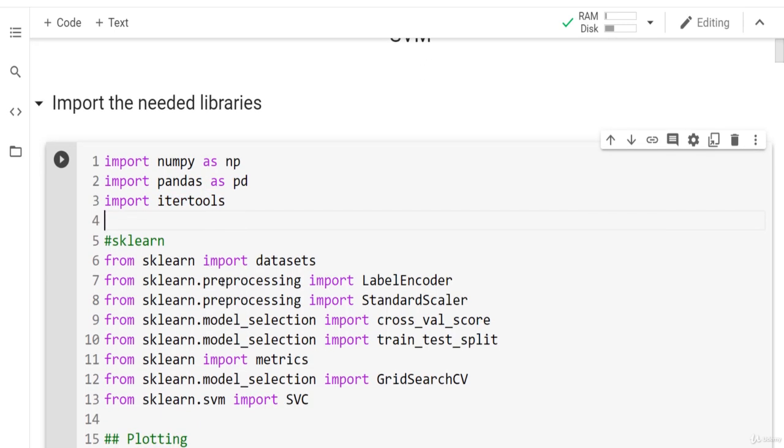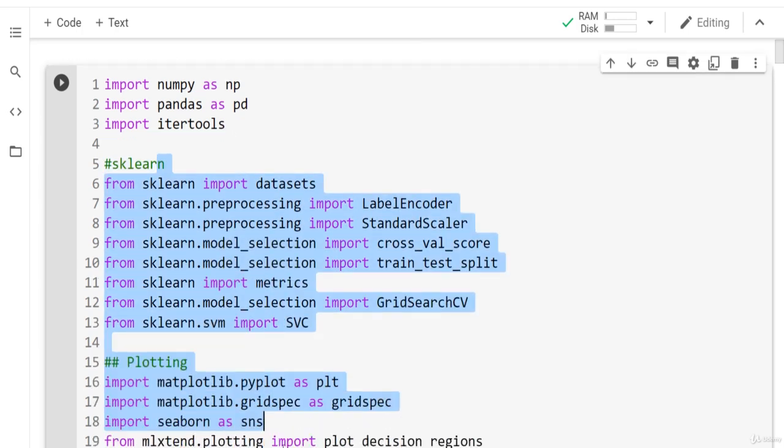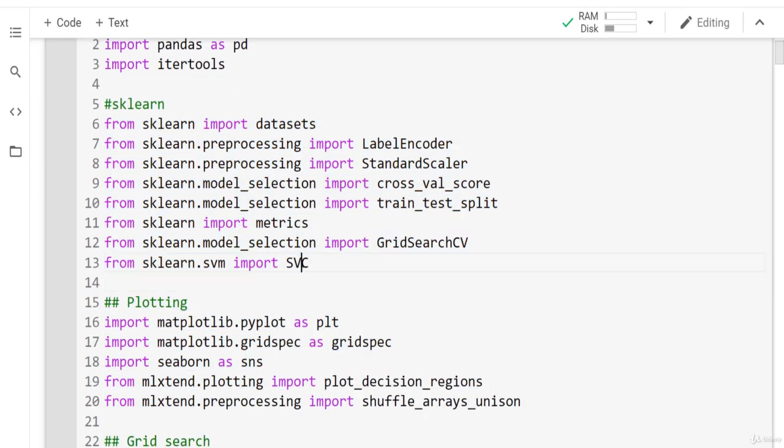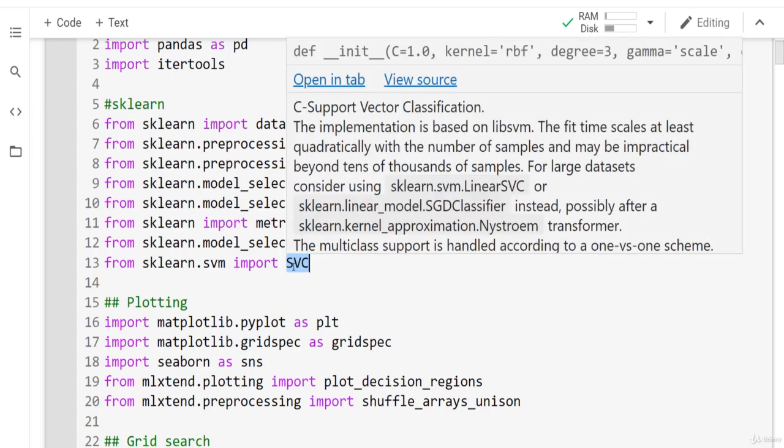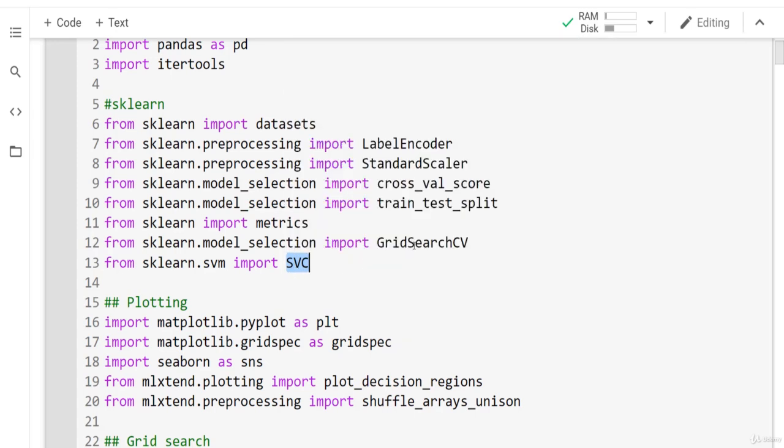And then we are going to import the needed submodules from sklearn. So the most important one is of course SVC, right, or support vector classifier. Okay, and we are going to import grid search, the metrics, train test split, cross validation score, standard scaler, label encoder, and the datasets or the toy datasets from sklearn.